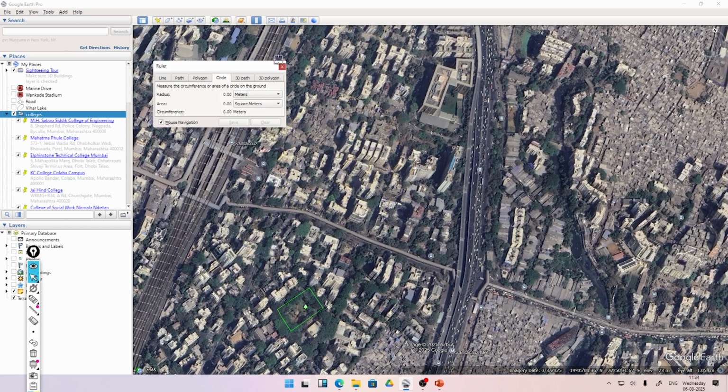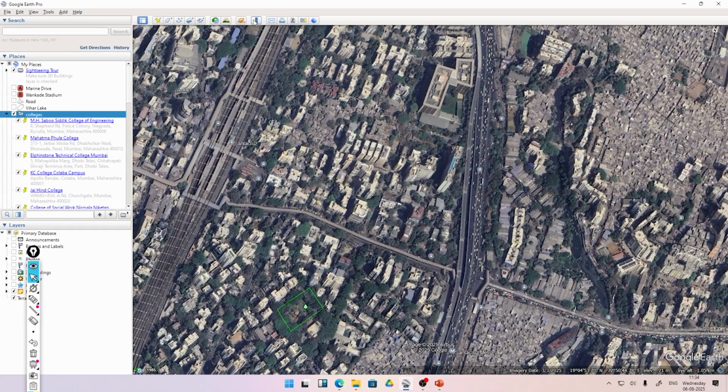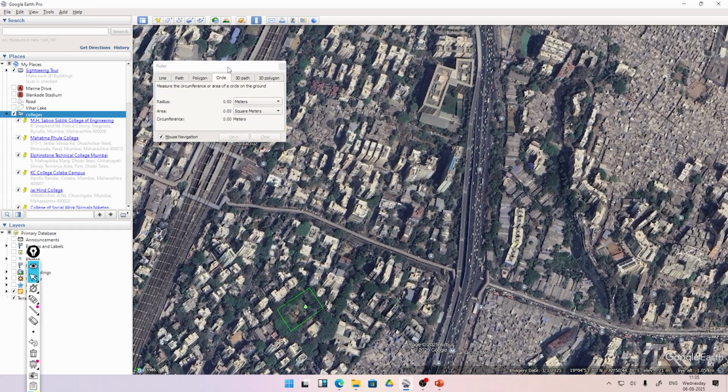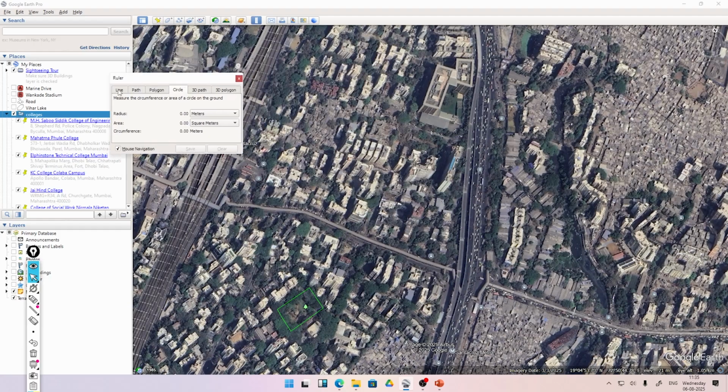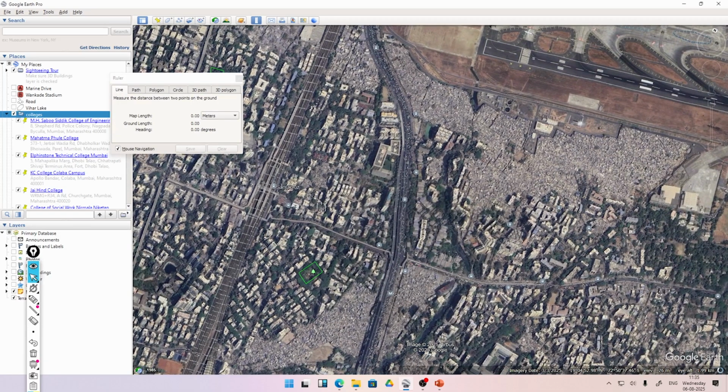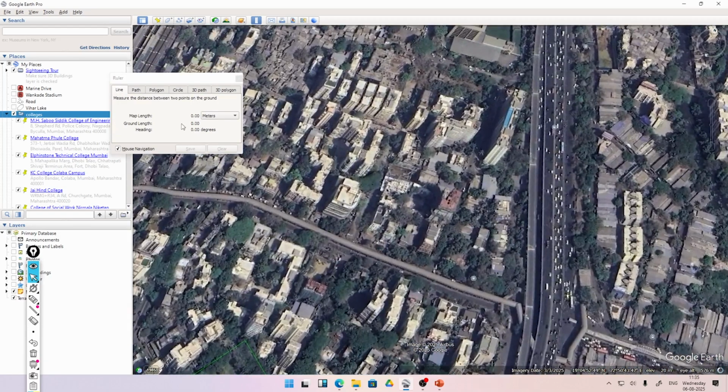So I'll just repeat real quick. Here we have the measure tool, right? Here we'll click to open the measure tool window. To mark any single line from point A to B, we will use this line tool. If there are just 2 points and we want to know the distance between them, we'll use this line tool.